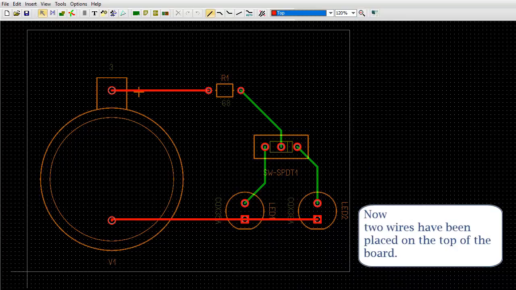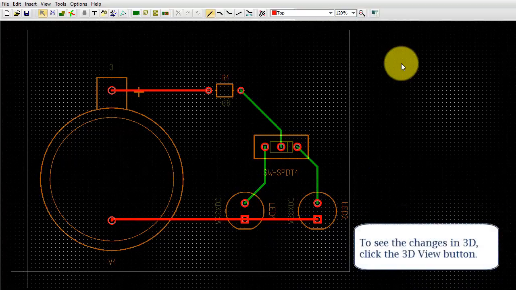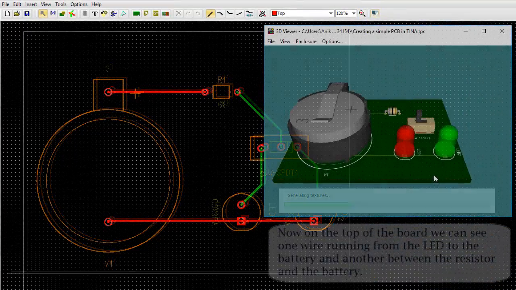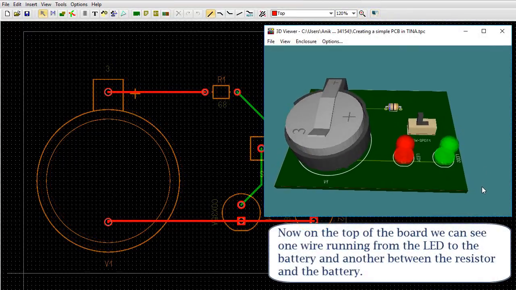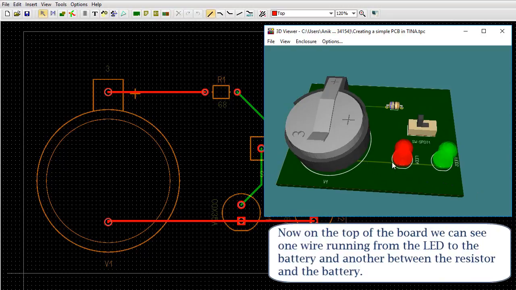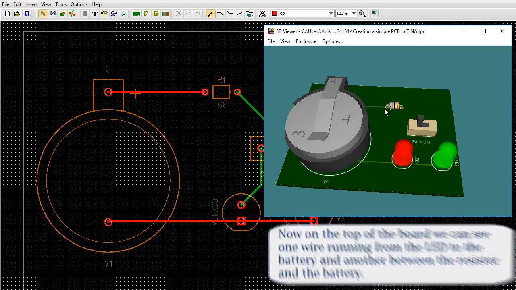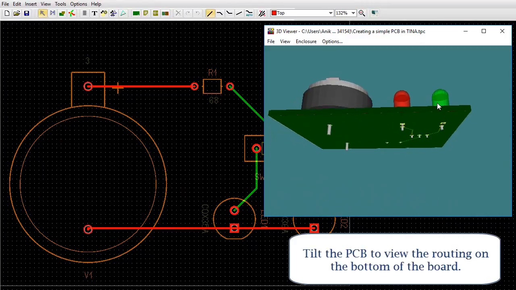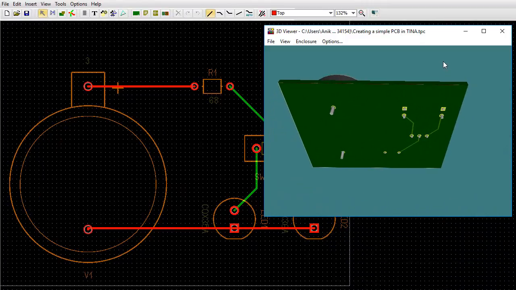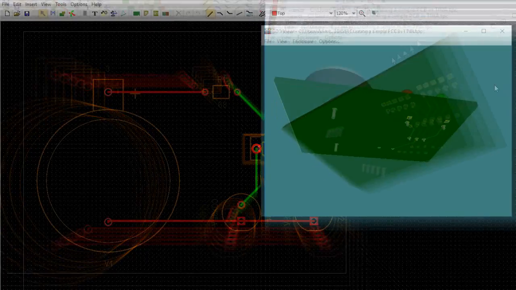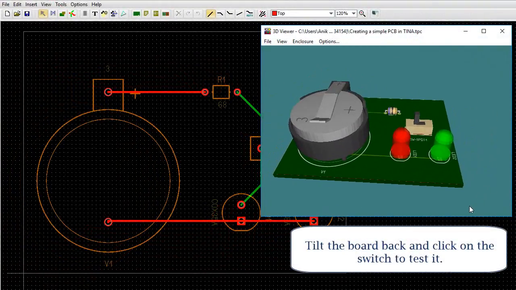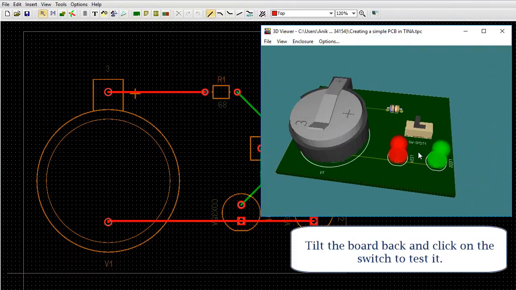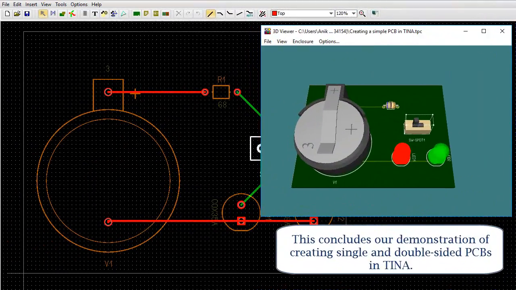Next, select the Auto Route Board command from the Tools menu or press Ctrl F5. Now 2 wires have been placed on the top of the board. To see the changes in 3D, click the 3D View button. Now on the top of the board we can see one wire running from the LED to the battery and another between the resistor and the battery. Tilt the PCB to view the routing on the bottom of the board. Tilt the board back and click on the switch to test it. This concludes our demonstration of creating single and double-sided PCBs in TINA.